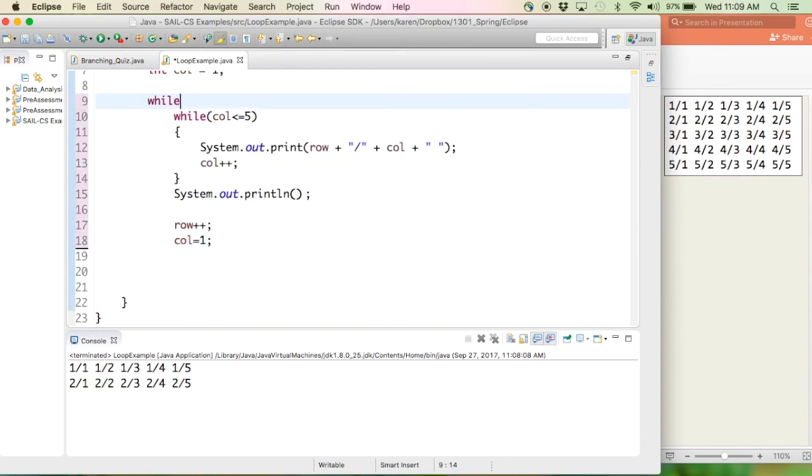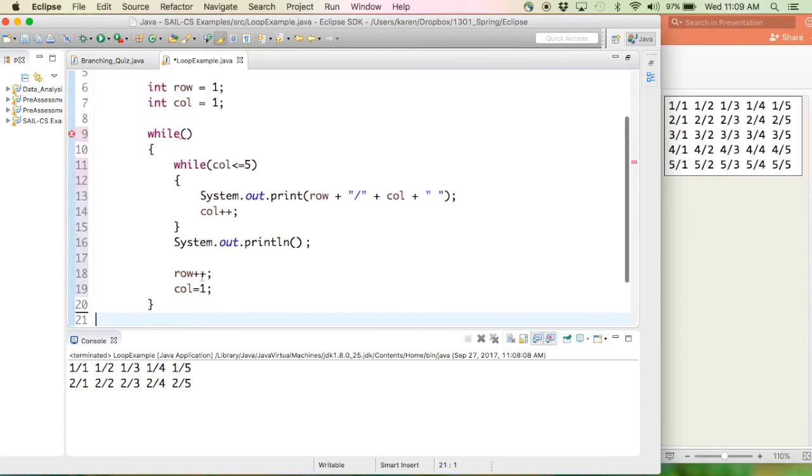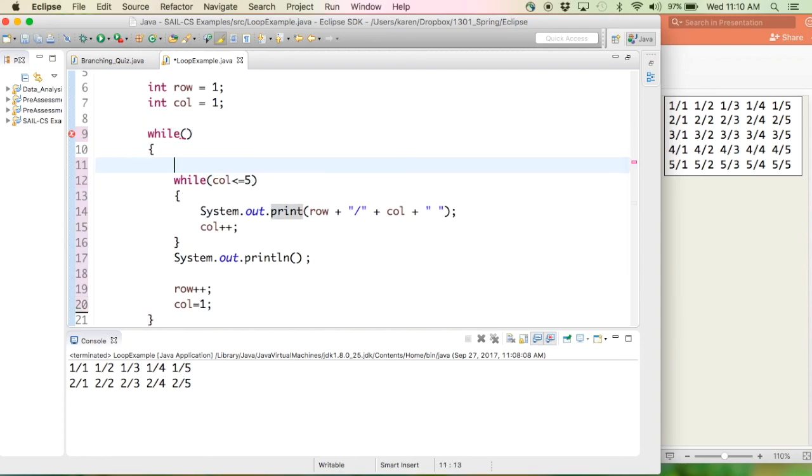So we want to nest all of this in another while loop. So I'm going to just set up my while loop here, and let's think about what this syntax should be. So if this while loop prints out each row, from column being 1 to column being 5, then how many times do I want to do that? Well, we know that whatever we put in here has to have an exit condition at some point, and the only value really changing in here is row.